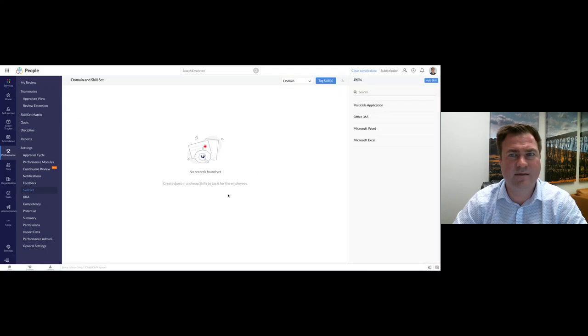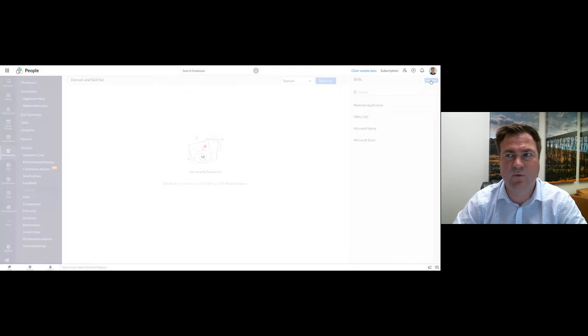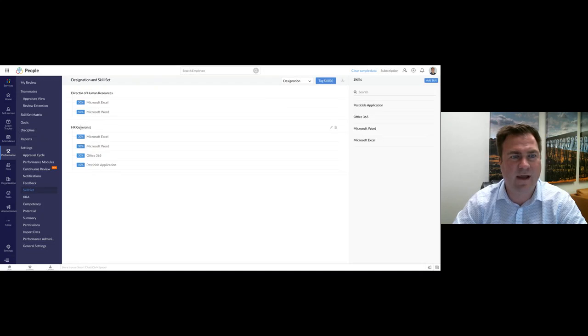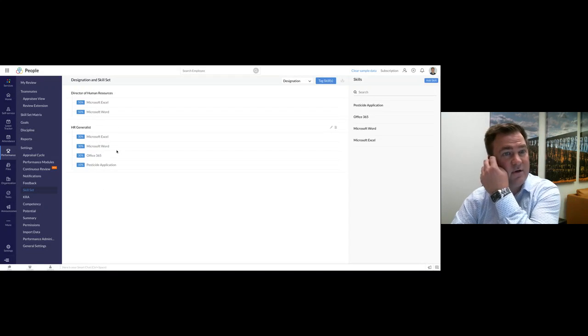Here's the back end of the system where we can add different skill sets for the organization. It's as simple as adding a skill and a description if you have one. And then we can tag skills to different positions. So we have HR generalists, we have certain skill sets they require, as well as our director of HR, different skill sets again.